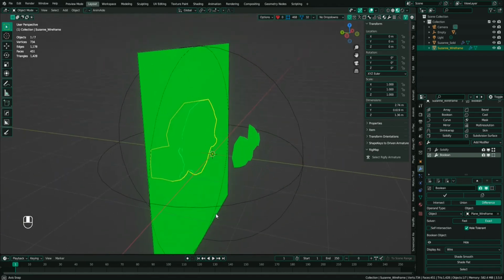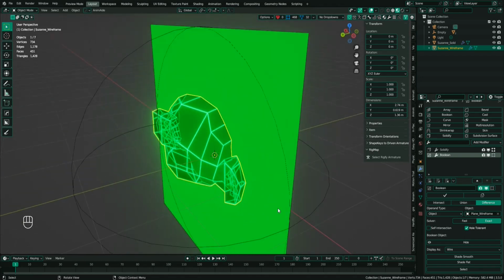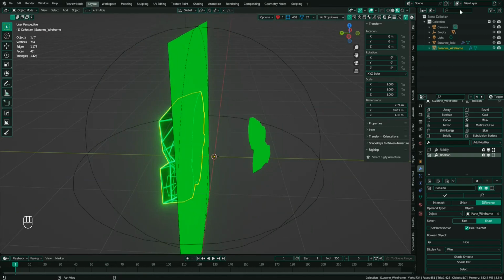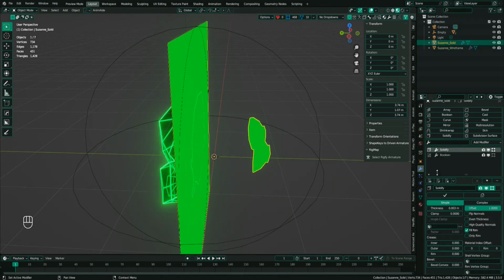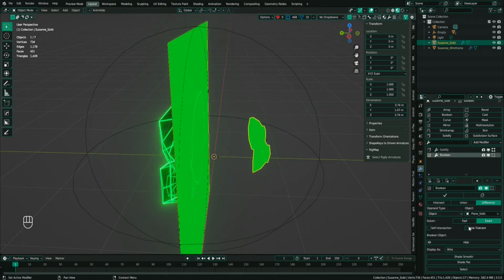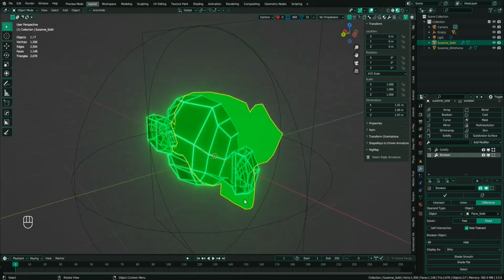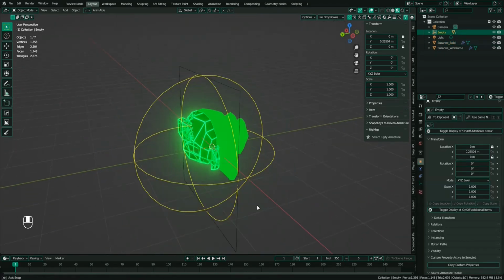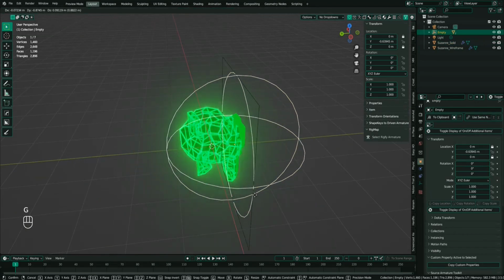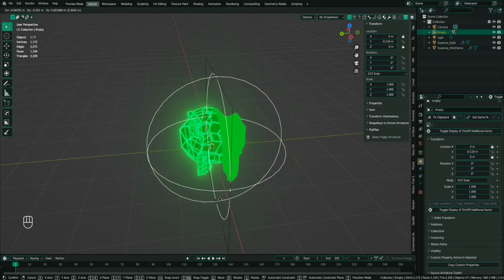We fixed the Suzanne wireframe. Now let's fix Suzanne solid. Select the boolean and check hole tolerant, and that's fixed. And now if we select our empty and move it, we have this smooth transition happening between the wireframe and the solid view.